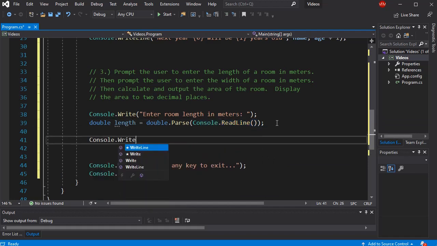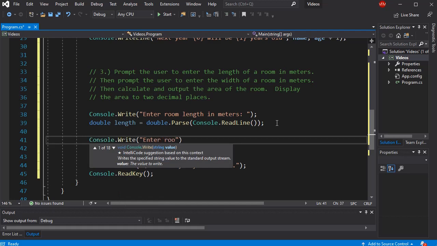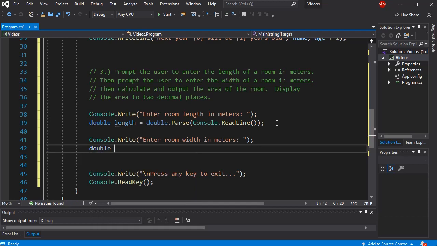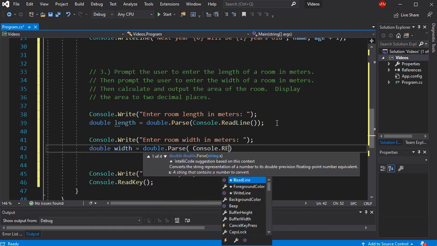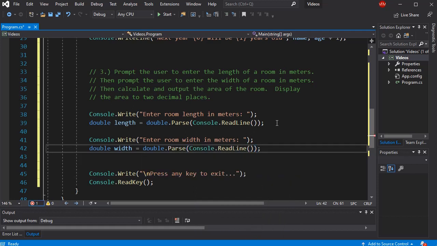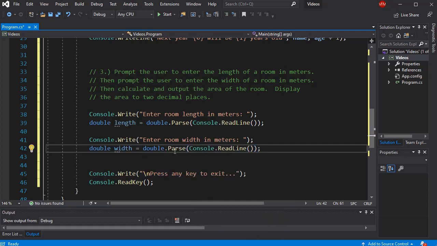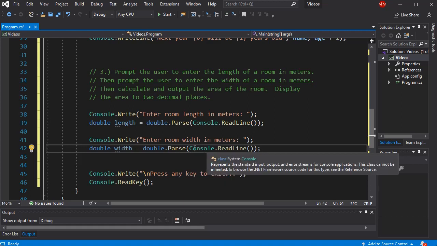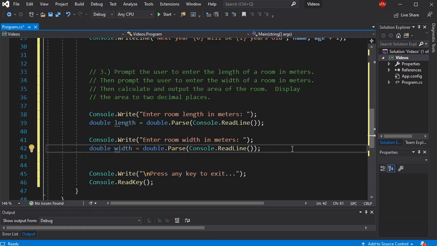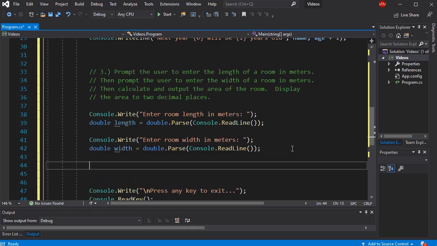Let's do the next one, Console.Write, "Enter the room width in meters." Same thing, I'm going to say double width is equal to double.Parse(Console.ReadLine()). Telling the user what to enter, reading it in, using that result by trying to convert it from a string to a double, and then saving the result. Now I can do my calculation. I'm going to say double area is equal to length times width.